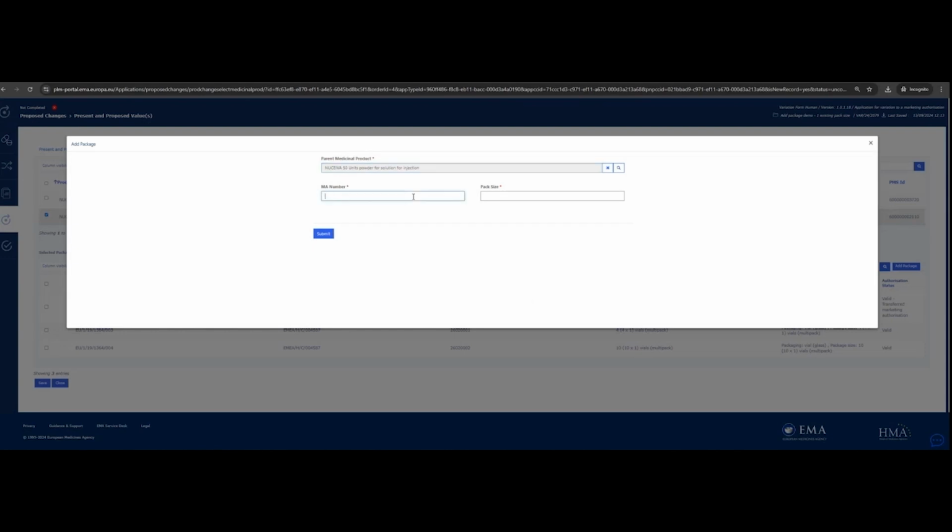And we will then include the proposed MA number. Of course, in reality, you may not know the final digits of this new proposed MA number. So you can, for example, type XXX, leave it empty at 0, type to be confirmed. And then in this column, pack size, you will add the details of the new pack size. So for example, as we're adding a new pack size outside the range of already approved packages, we will add the details here.